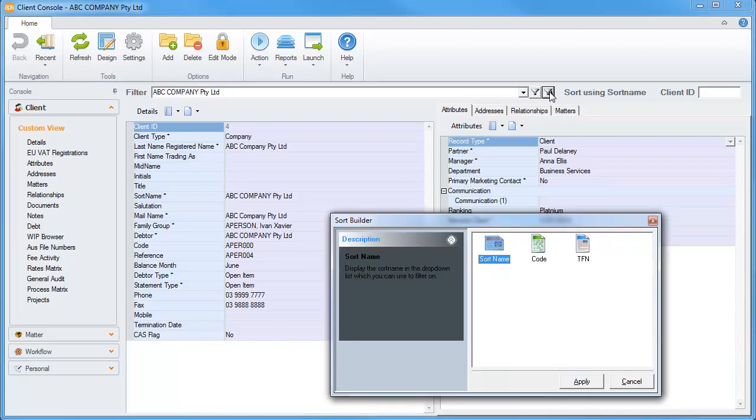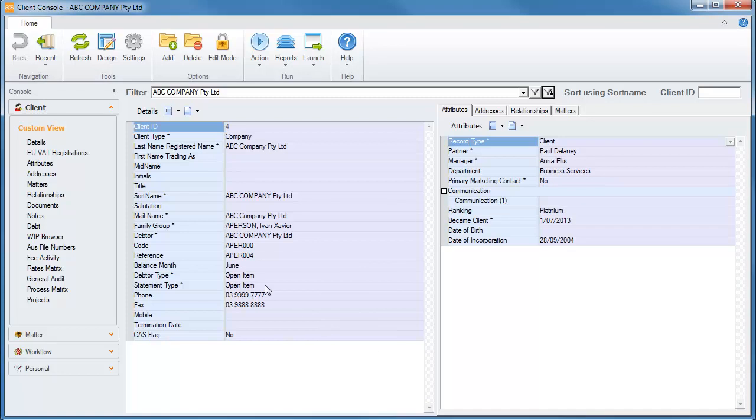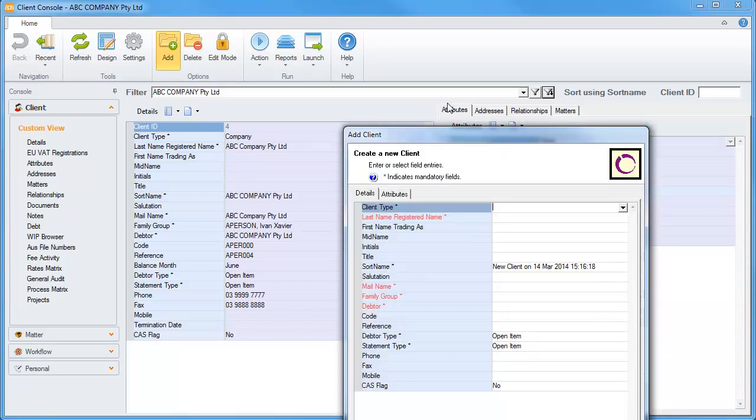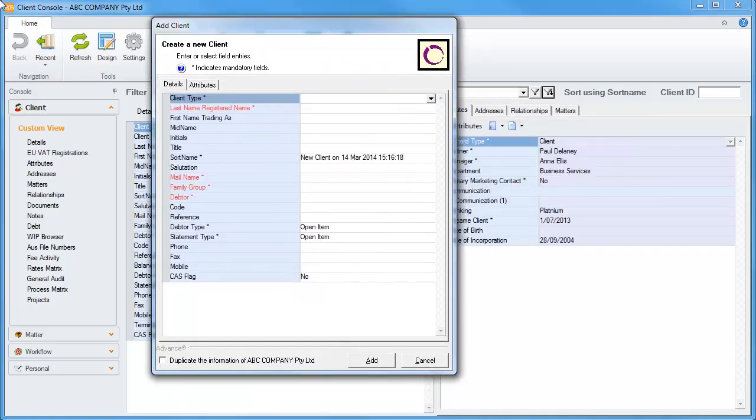In the Sort Builder, for Australian clients we have added a new option to be able to filter by tax file number. When adding new client records, the mandatory fields have been changed to display in red, so that it is very obvious which data is necessary to be entered before completing this wizard.